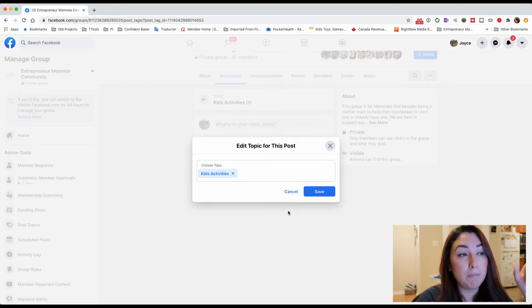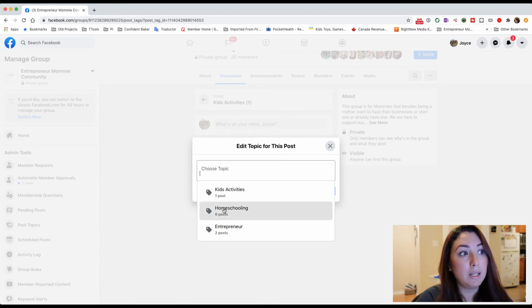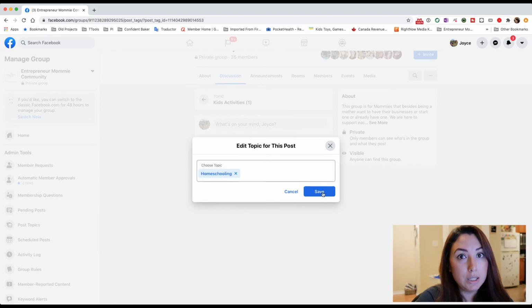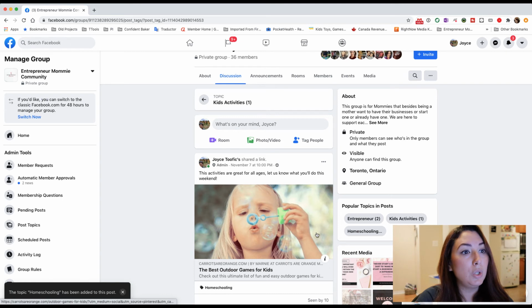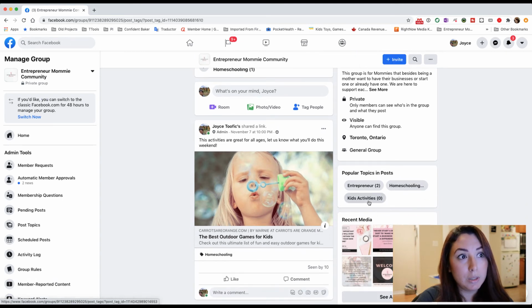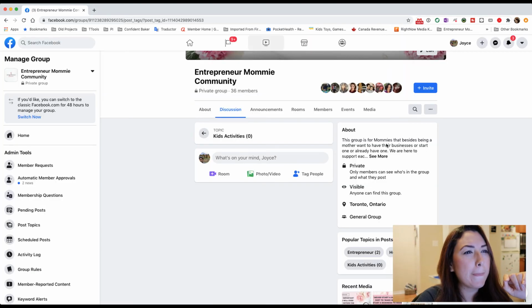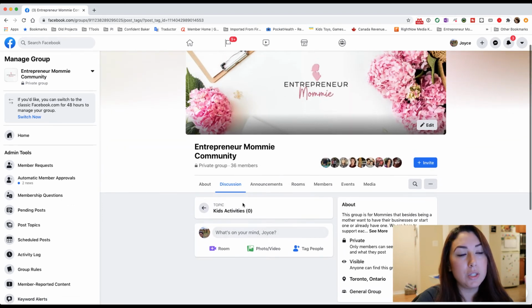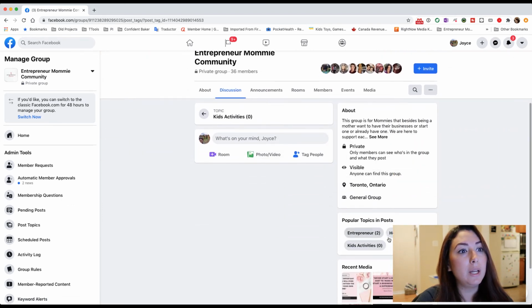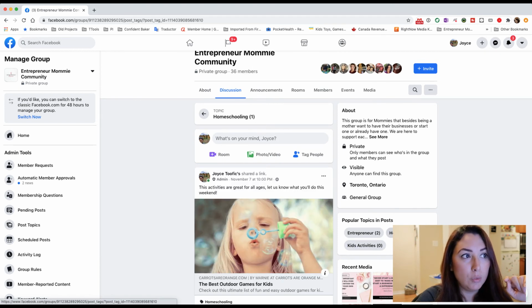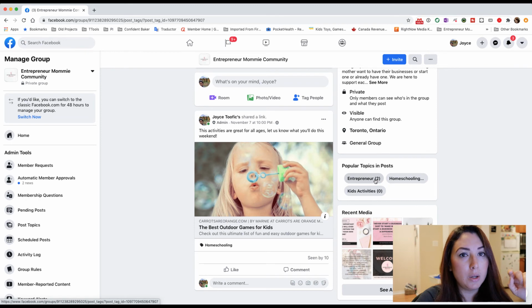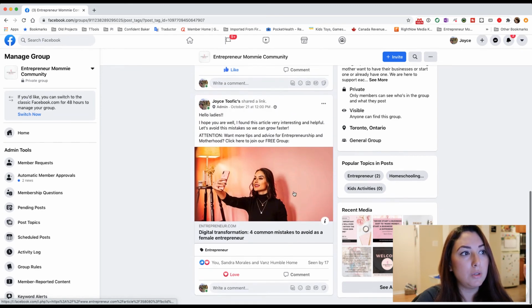You can also change the post topic here, for example, and you can remove these and go through the topics and add homeschooling, for example. You click on save, and now you will go and click on homeschooling. And homeschooling, you have one post and you have 0 posts under kids activities. Let's refresh here, and as you can see, kids activities doesn't have any posts right now. And if you go to homeschooling here, you will be able to see this one post, and on entrepreneur you will be able to see these 2 posts.